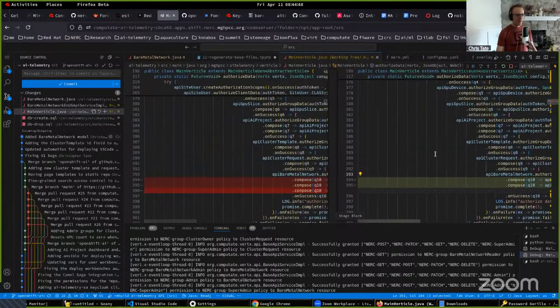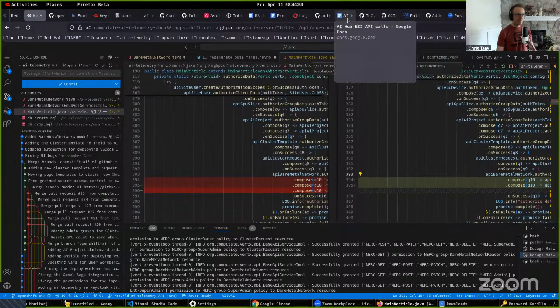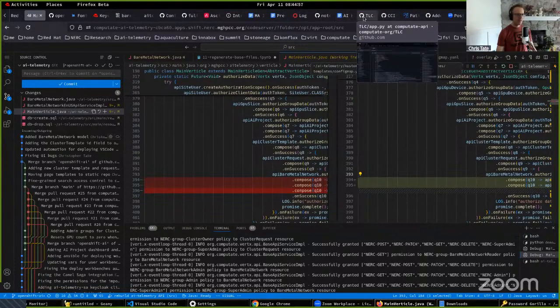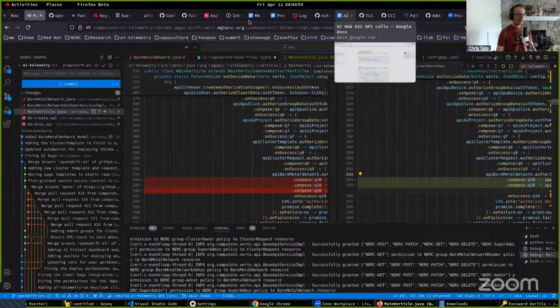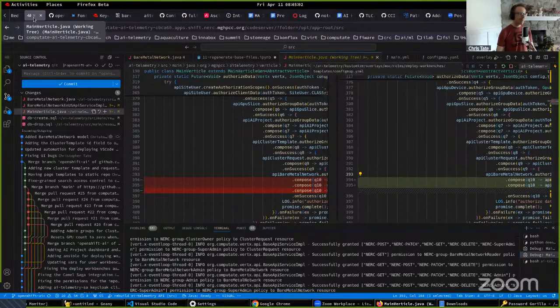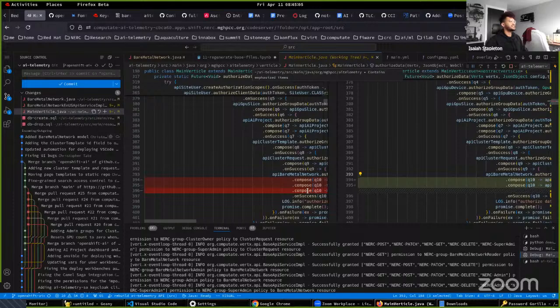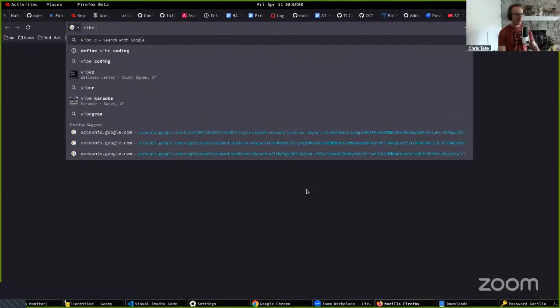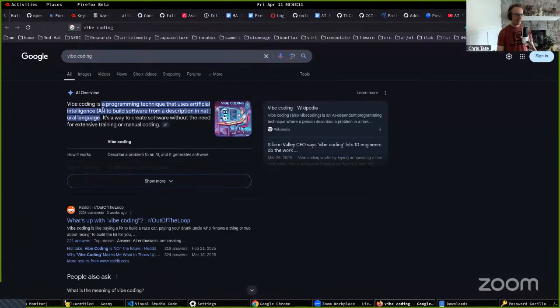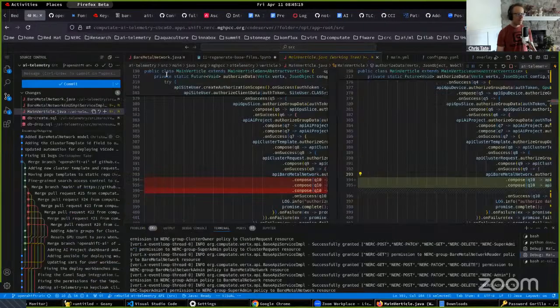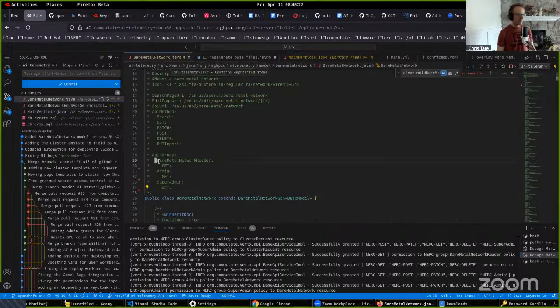And I learned a new term this week, which is, what is it called? It's some kind of term about AI. Do you remember what it was? Vibe coding. Oh, vibe coding. Yeah, vibe coding. That's what we're doing here. A programming technique that uses artificial intelligence to build software from a description in natural language. So we used these descriptions here to vibe code our main vertical. That's so cool. We can use that term now.